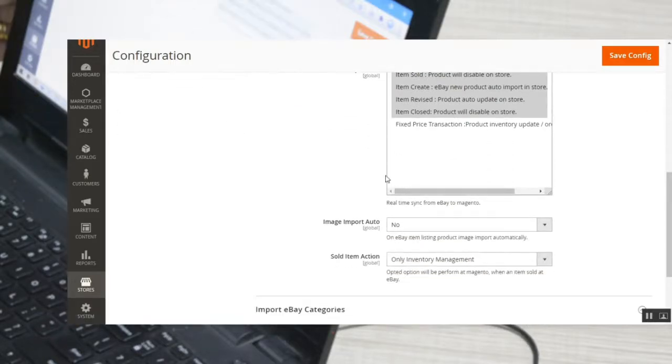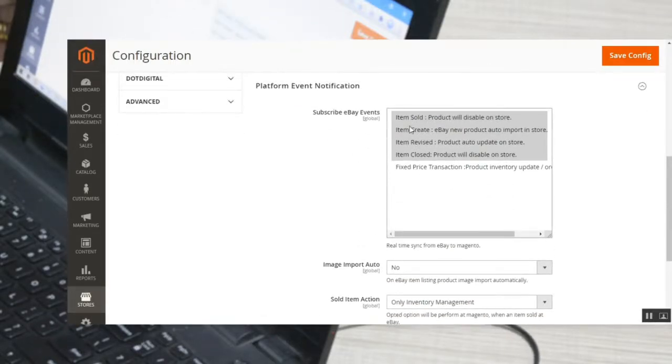Now after you've done with the general settings, you have to go for the platform event notification, and here you have to subscribe to the eBay events. For example, item sold, item create, item revise, item closed, fixed price transaction. Now item sold means the product will be disabled on the store, or within the Magento 2 marketplace store, if it has been sold out at the eBay store.